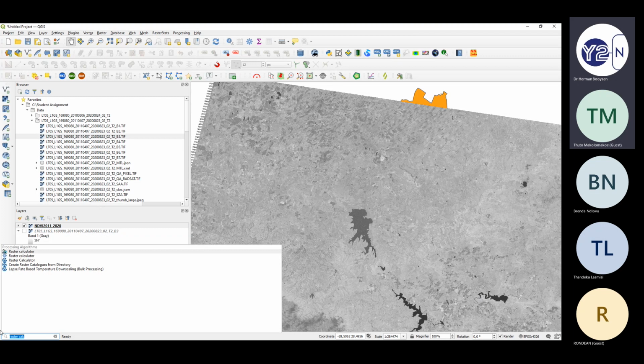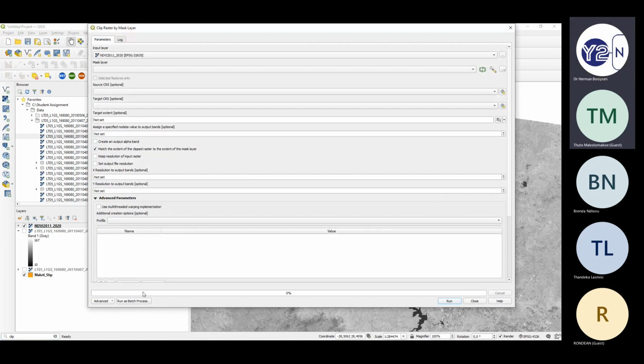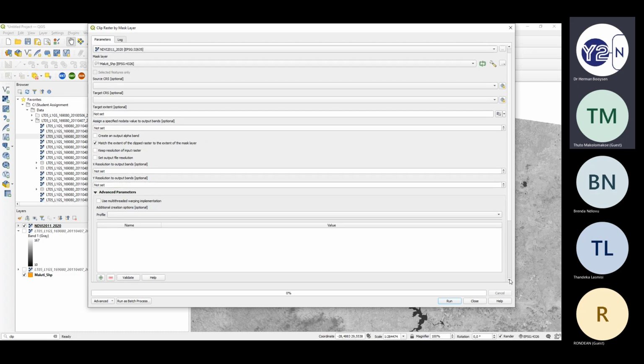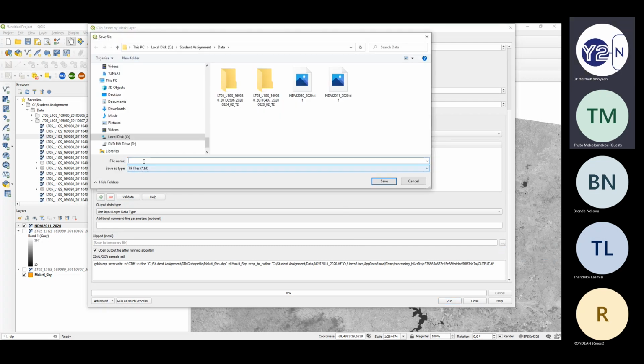Again, I type here in the bottom clip, and I use this one, clip raster, see that one there at the bottom, clip raster with mask layer. I double click on that. There's already my NDVI. I'm going to use the Maluti shapefile as a mask. This is the same. This is the same. And this time I'm going to save my output. There's my clip mask. So I'm going to save it. Again, it's my TIFF file.